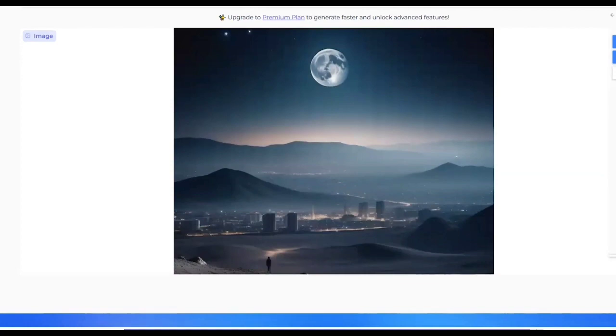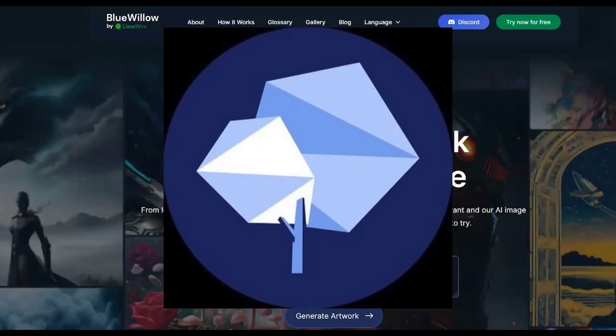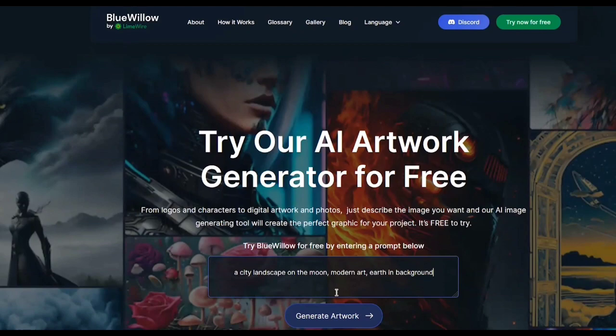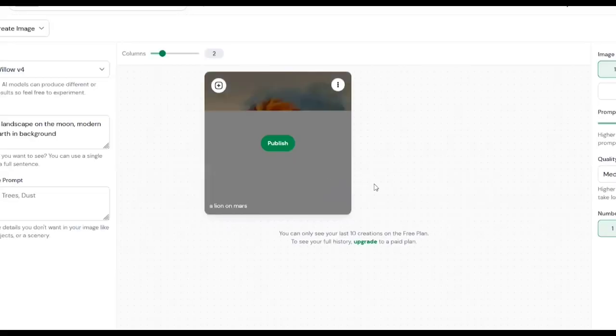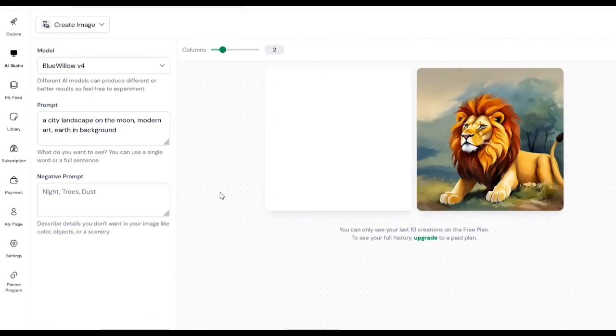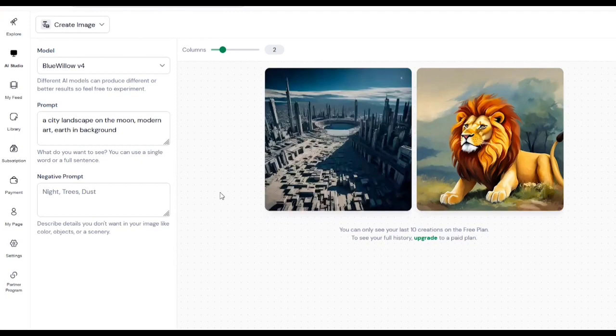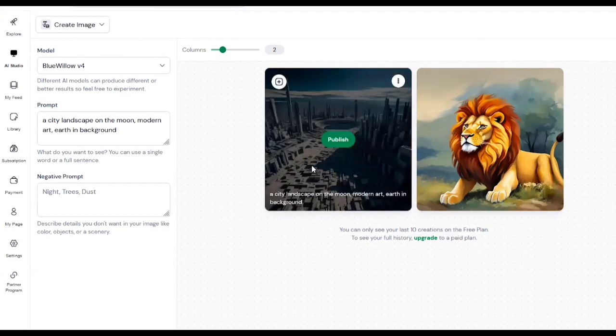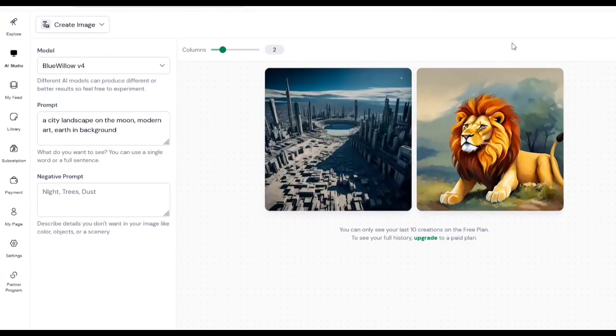And the next one is BlueWillow. I will just paste the prompt as I did in all the models and click on create. You don't even need to sign in to use this platform. Yeah, so the image has been generated and this is the result. By the way, you can also use BlueWillow in Discord, just as we use MidJourney.